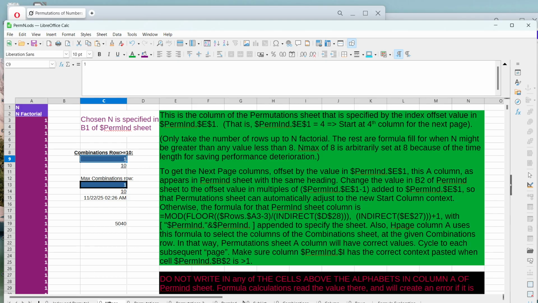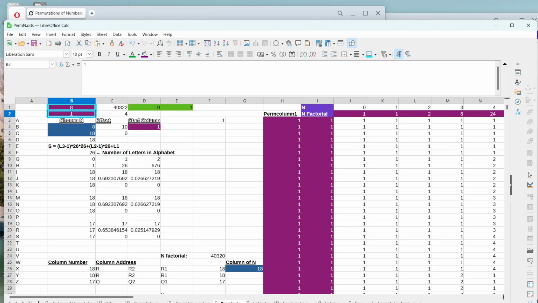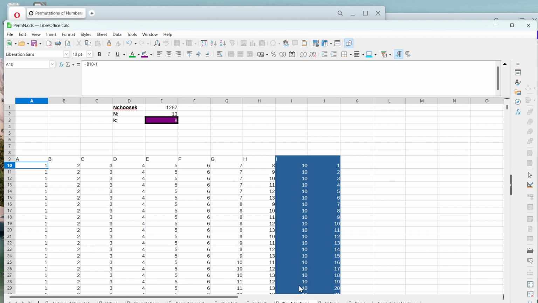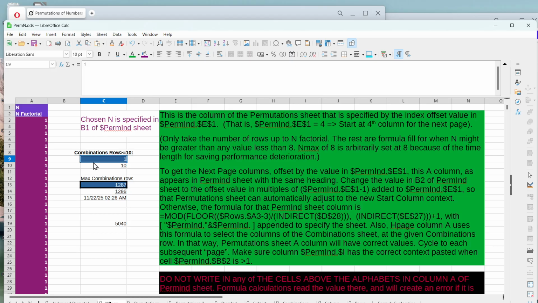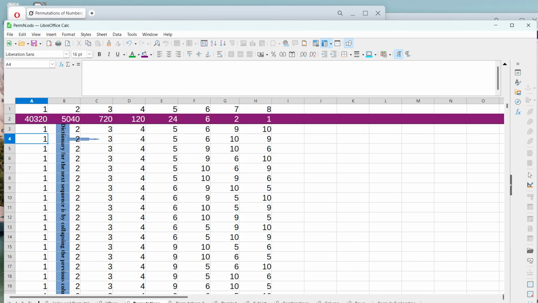Okay, so going back to 13, for example, we take 8 elements out of 13. So I had set it to the first row. I can set it back to the 12th row of the combinations. You go to the first permutations sheet. You have 8 permutations of that row.